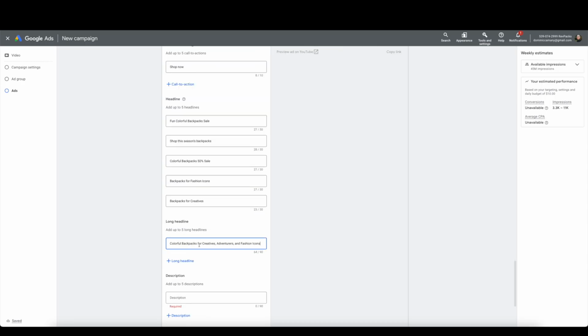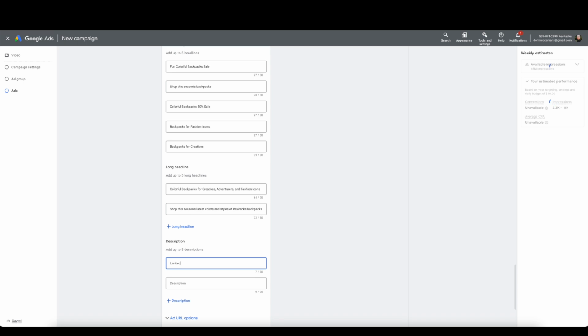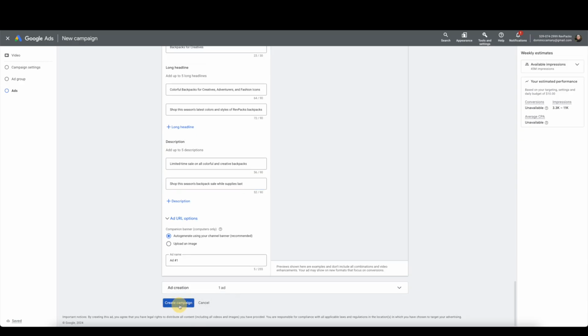So here we can do the longer headlines that we originally used. Shop the season's latest colors and styles of RevPacks backpacks today. So here we're just going to put limited time sale on all colorful and creative backpacks. So we created some urgency with that first line, and we're just going to do another call to action for this next description. Shop this season's backpack sale while supplies last. We can leave the ad name as is unless you want to name it something specific. And then we're just going to hit create campaign.